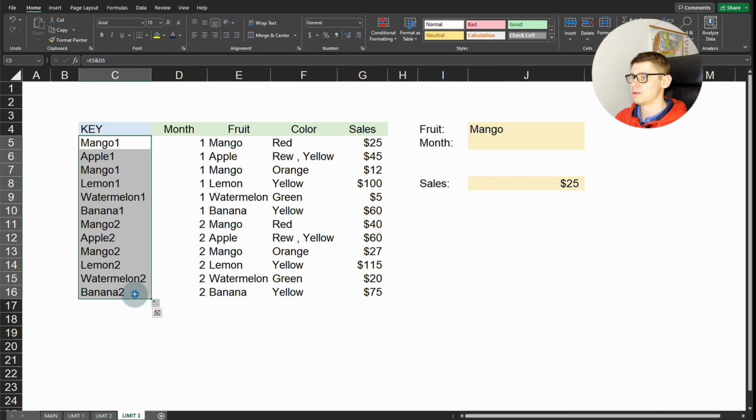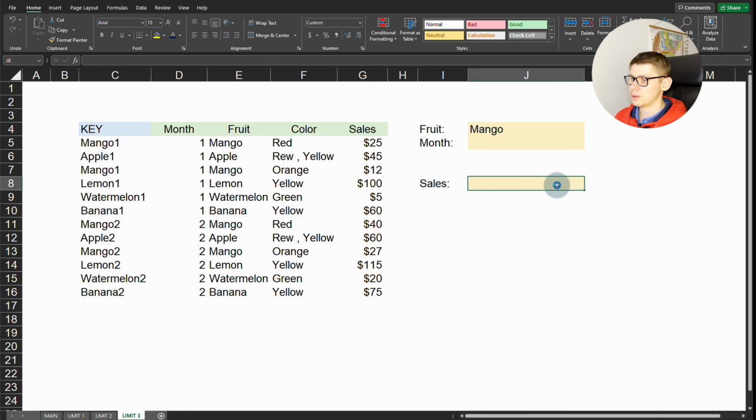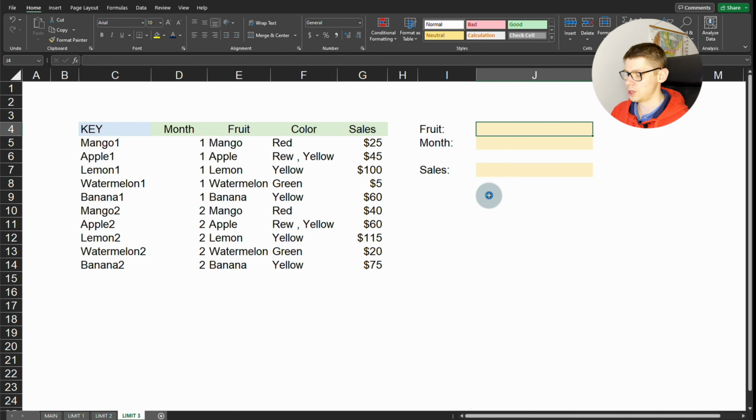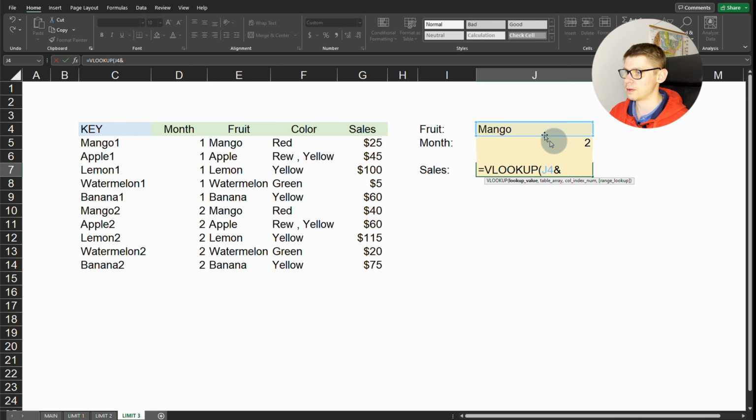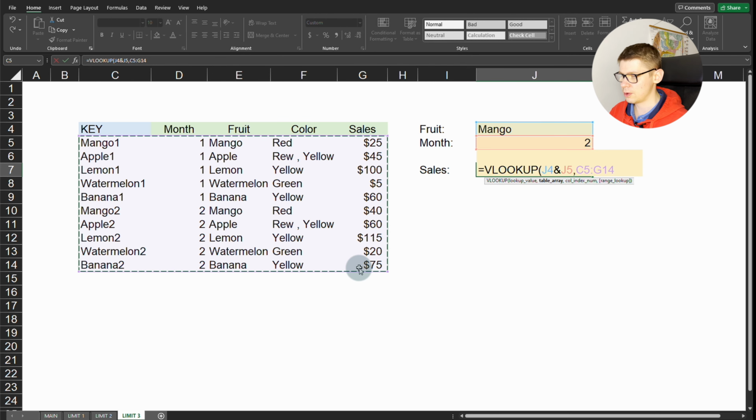Now let's rewrite our VLOOKUP formula. Let's delete whatever we had before, and respectively we need to have two parameters for the search. So the second parameter will be the months, and let's choose 2 for instance. Now let's rewrite our formula. We go with VLOOKUP. As the first parameter, we need to input the combination of the fruit and the months. This is what we do. We combine the fruit and the months. The second parameter, we choose the total table as before.